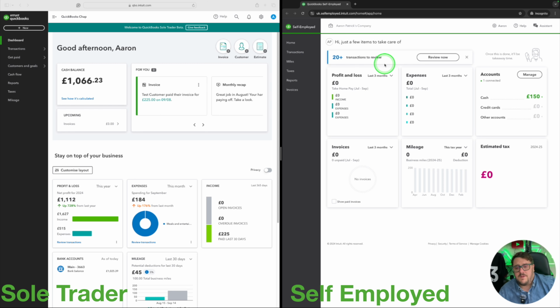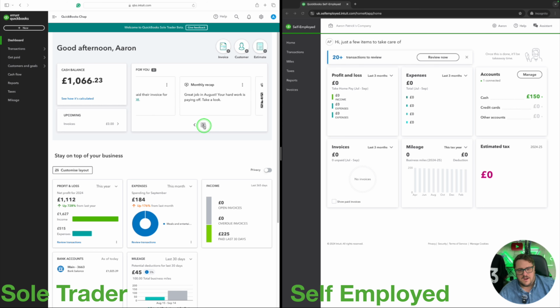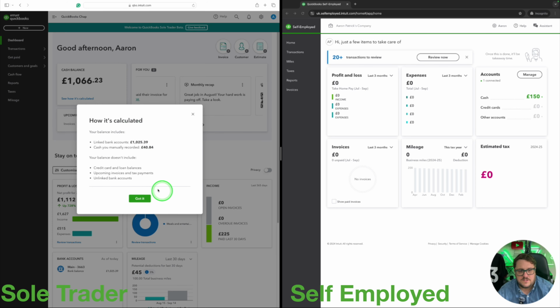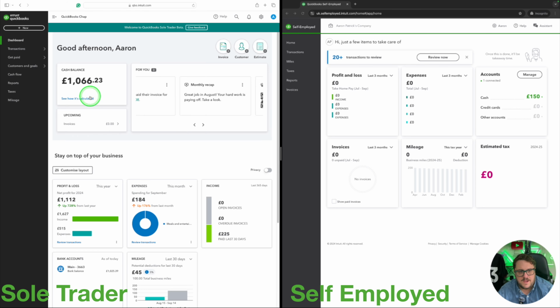I hope you can admit that the left-hand side is a better home screen for us. We have this nice area at the top here, giving you a bit of insight into how your business is going and giving you some breakdowns. Nice little shortcuts if you want to quickly create a customer, an estimate or an invoice. That's always nice to see, right? Cash balance on the left-hand side. See how it's calculated. It's going to give you a breakdown of how that has been made up and any upcoming information you might need.